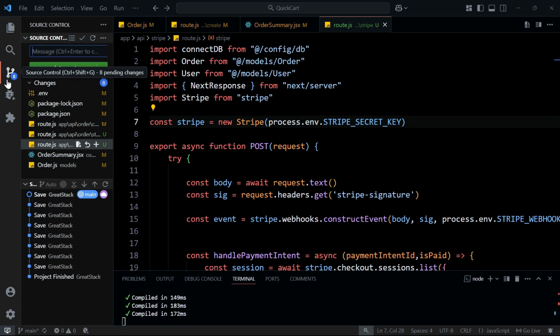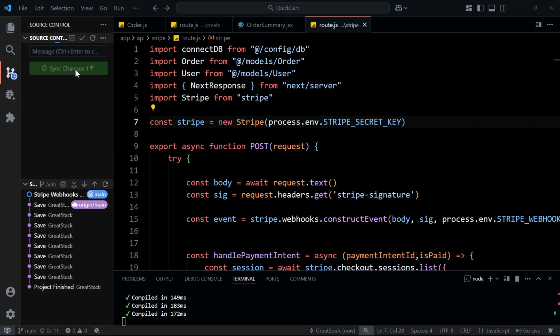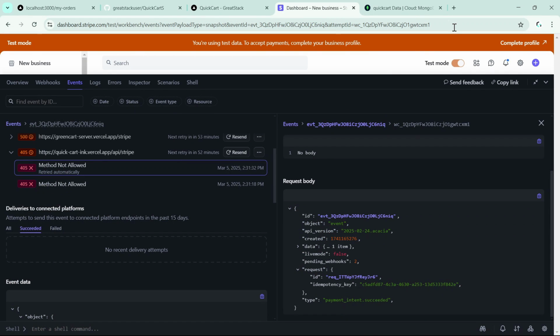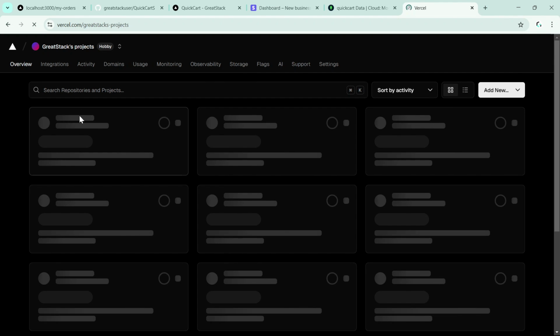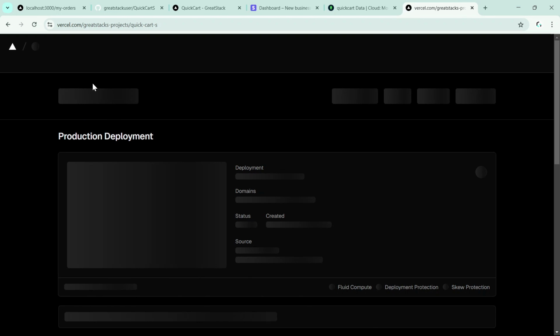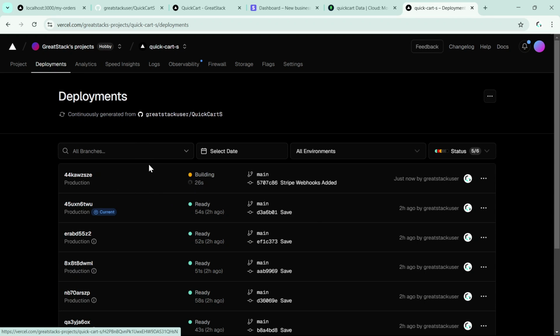So we will come to this source control button, and here we will commit the changes. So let's add the message, stripe webhooks added. Now just click on this commit button and sync changes. So we have updated the changes. Now we will open Vercel, and we will open our project. Then go to deployments, and you can see it is redeploying our project because we have made the changes in the GitHub repository, because we have added a stripe webhooks.